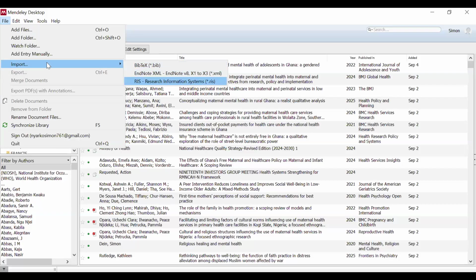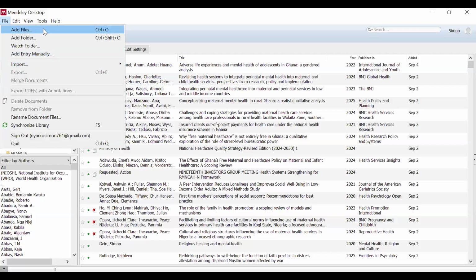So for instance, those of you who use, let's say Rayyan, which is an AI that we use for systematic reviews, assuming you can't pay for Covidence, but you want to use Rayyan, you can export your document as RIS or BibTeX and import it over there. All your references will appear. If I want to add files, I just click on add files. If I want to add folder, I just go to add folder. If I want to just watch a folder, I can just go, and that is it.